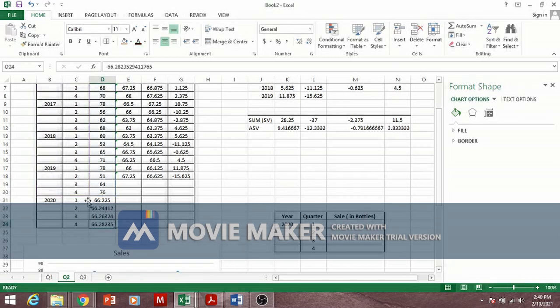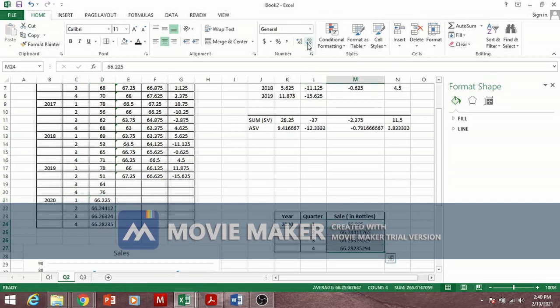See, so then after I'm going to work on my figures. Let me take this here. Then I'm going to copy these figures to here, copied, and sales in bottles. I got all these figures here. Let me reduce the number of decimal places because we are not having any of the decimals, right? But for the moment I will keep one here, right?